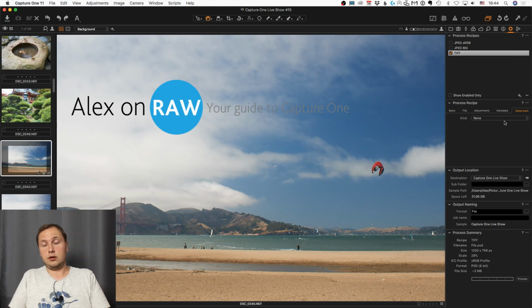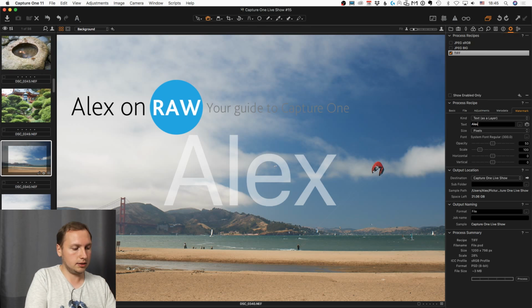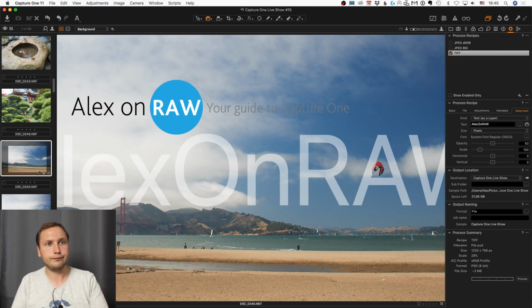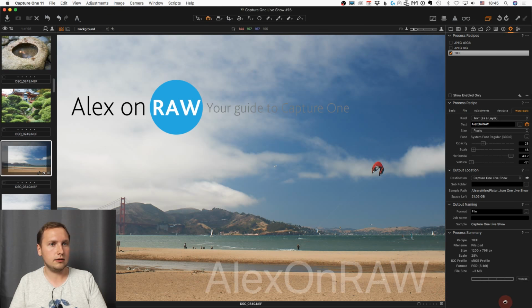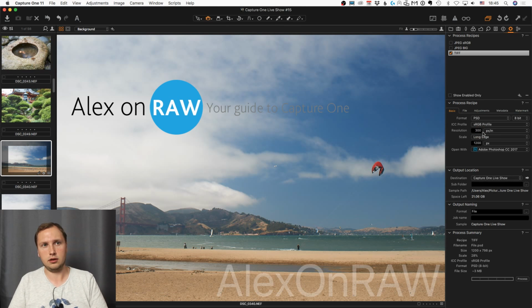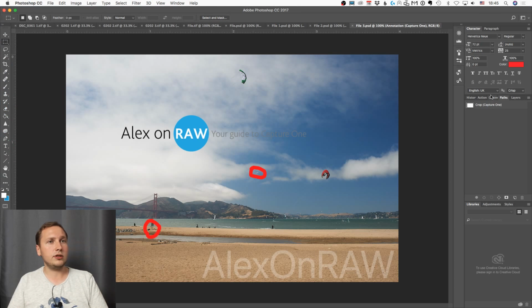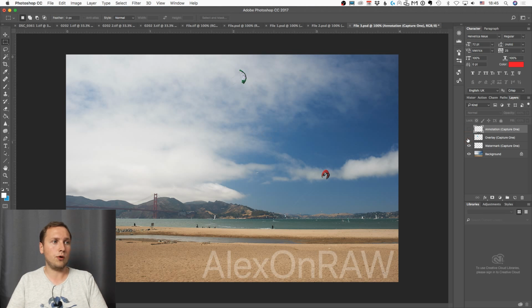And also you can save a watermark as PSD as well. Let's add some watermark, like Alex on raw. You can change the scale, opacity, and anything else like this. And when you're choosing it as a layer, actually this option is just a default option for PSD format. When you're processing, you see now you have 3 layers: your annotations, overlay, and watermark.